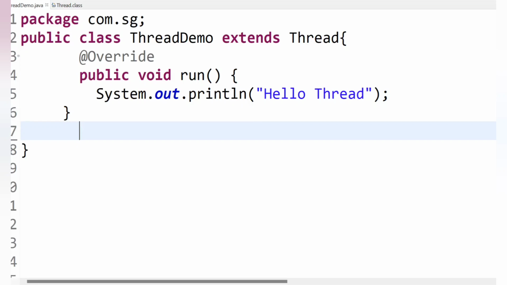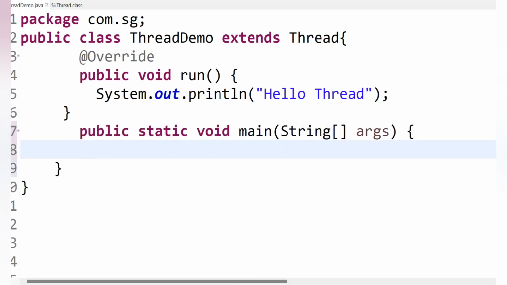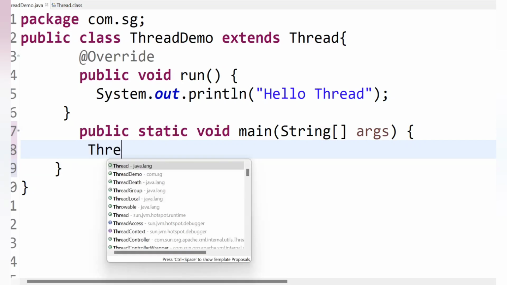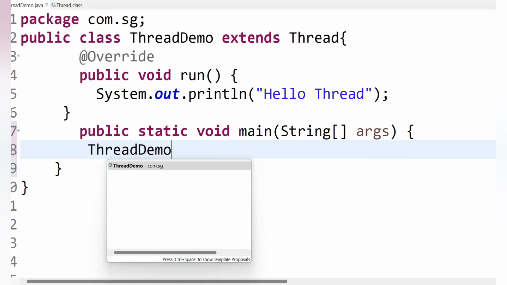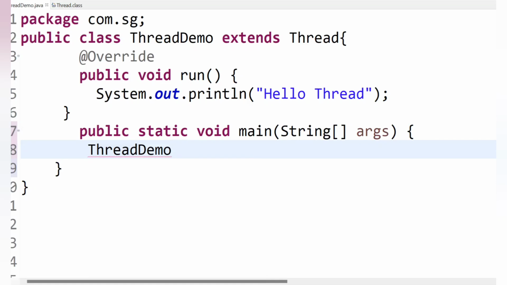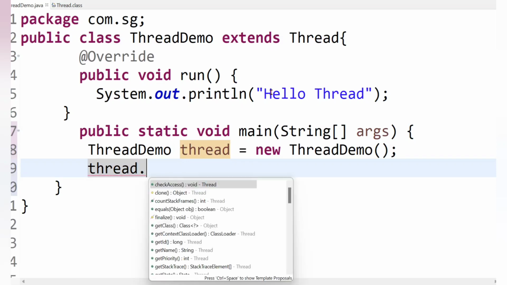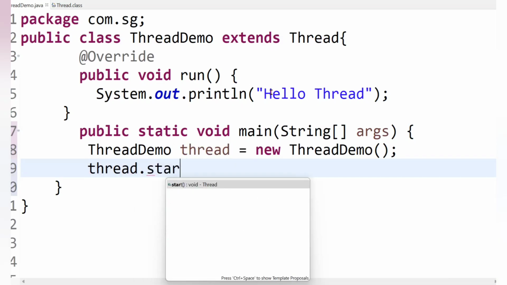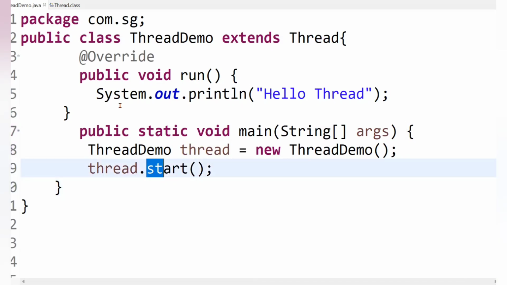Now inside the main method, let's create an object of this class, that is of the ThreadDemo class. ThreadDemo thread equals new ThreadDemo. So here I have created a ThreadDemo class object, or we can say a thread object. Now let's call the start method on the thread object. The start method is available in the Thread class, which is used to start the execution of the thread.